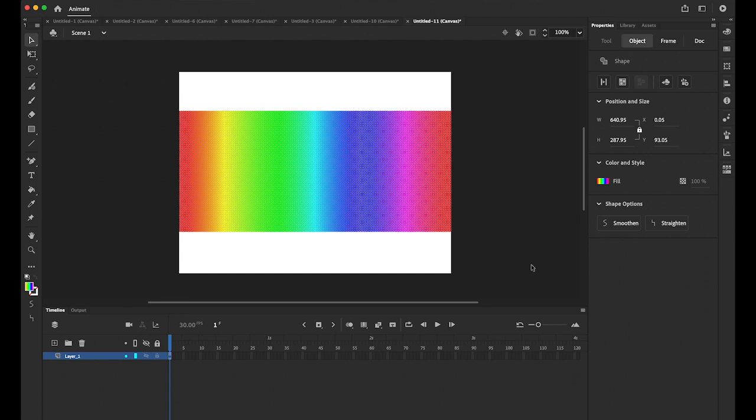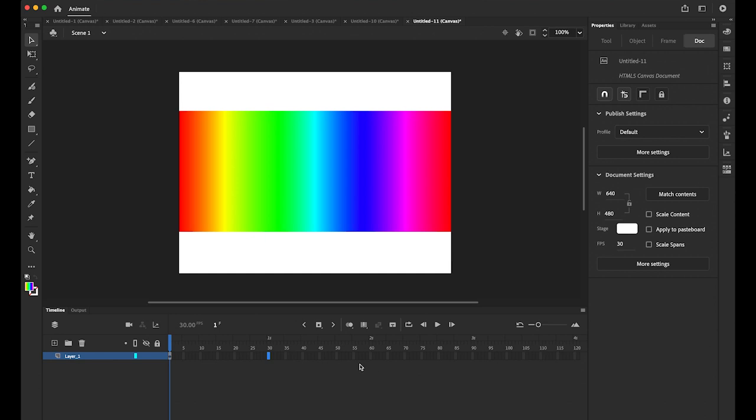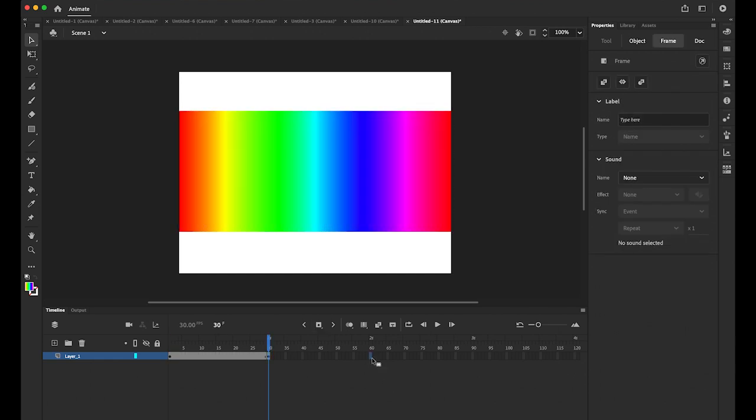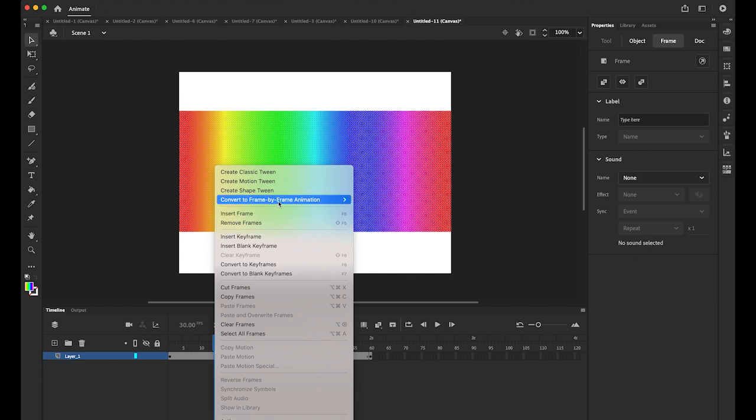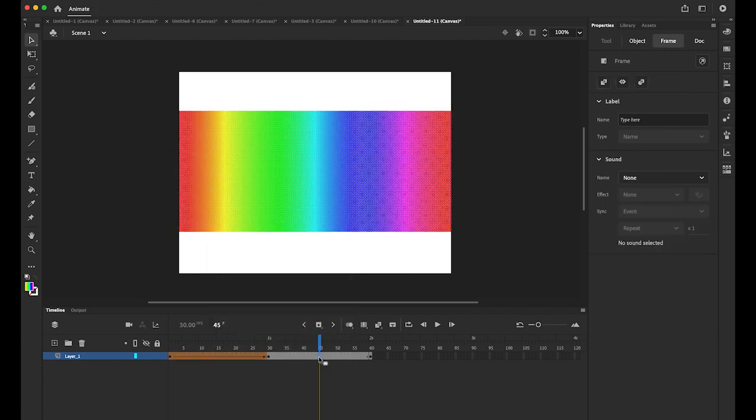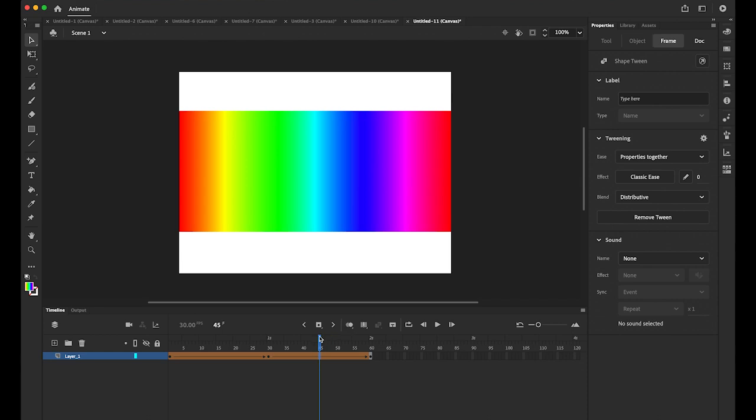Okay. All right. Then highlight the first keyframe. Highlight the 1 second mark and insert the keyframe. And 2 second mark, insert the keyframe. So nothing's happening yet. And then select any frame in between the first and the second keyframe. Hold down the Control key or right click. This time choose the shape tween. Choose any frame between the second and the third frame. Hold down the Control or right click. Choose the shape tween. So nothing's happening yet.